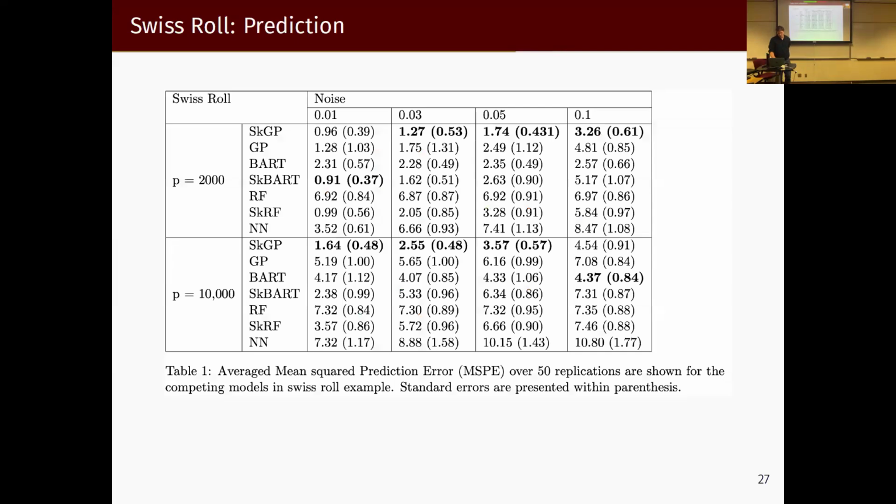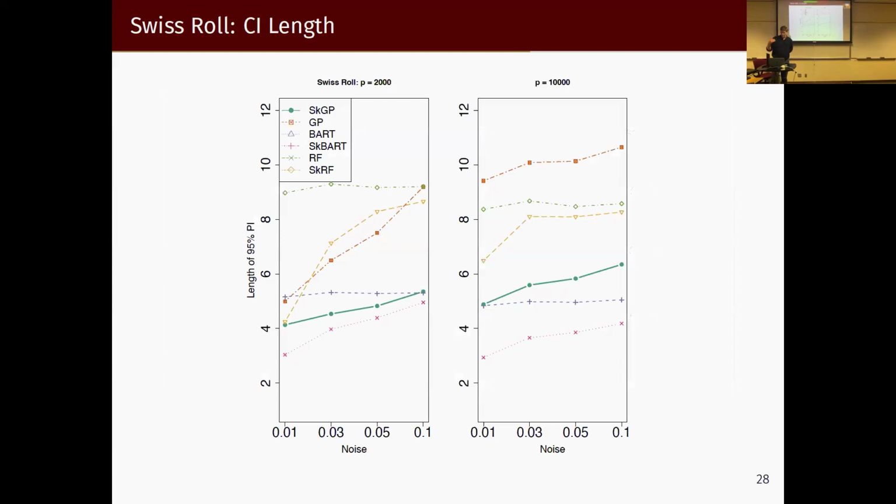For my results, I compared my sketched Gaussian process method to some tree-based methods and Gaussian process methods and a neural network, just a simple multi-layer neural network, nothing crazy. And we won, so that's good. And we have smaller variance, so also that's good. We mostly won, not always. I also compared the length of the predictive intervals between my method and these competitors, and we're making better predictions while also maintaining smaller predictive intervals on average.